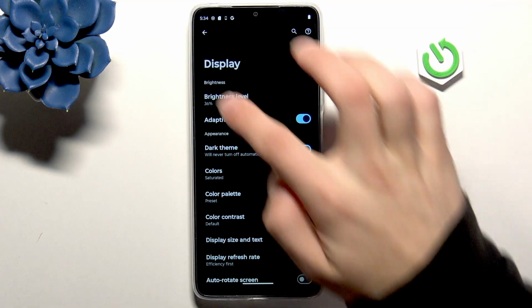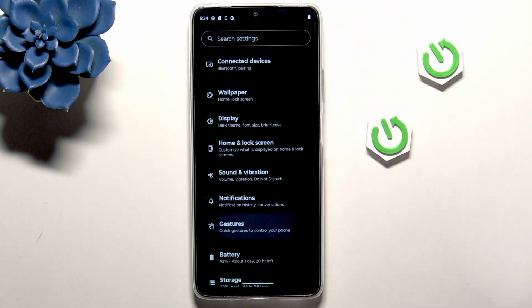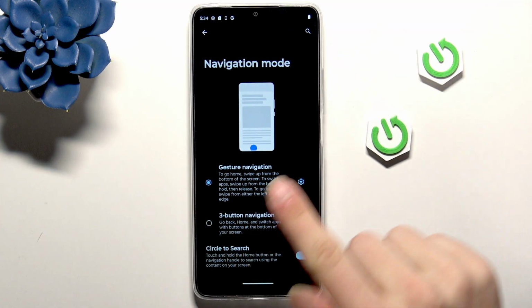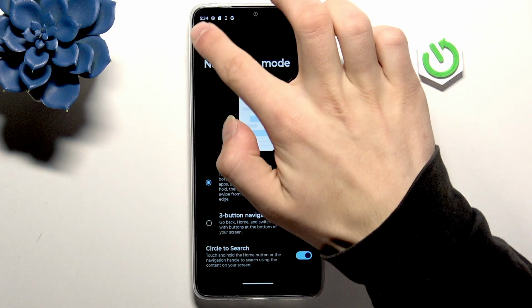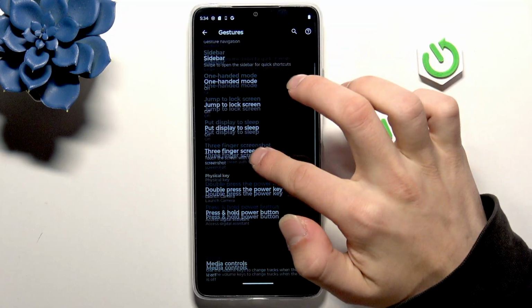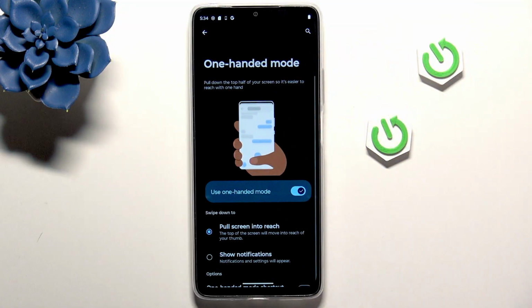And lastly, go into the gestures. Here change the navigation mode to your preferences, and if you chose the gesture navigation, you can enable the one-handed mode.